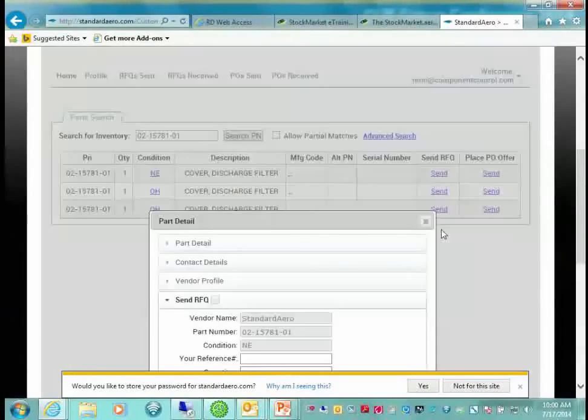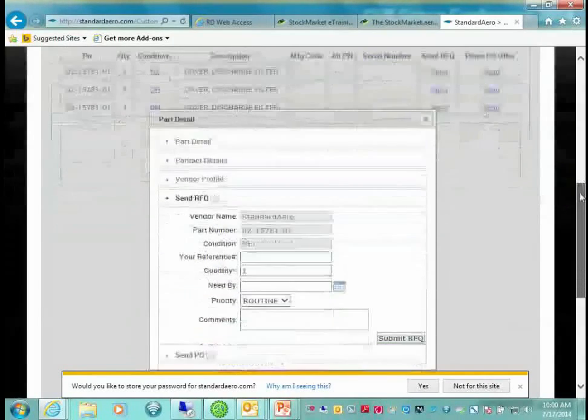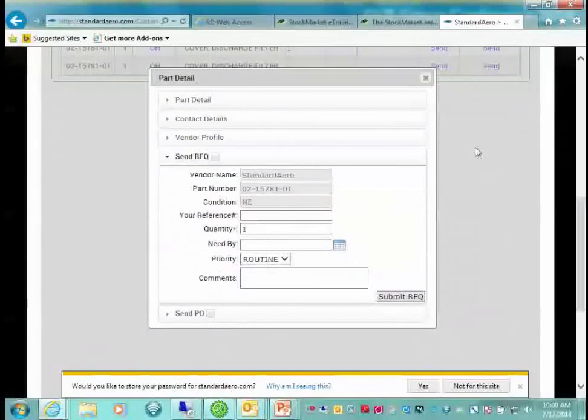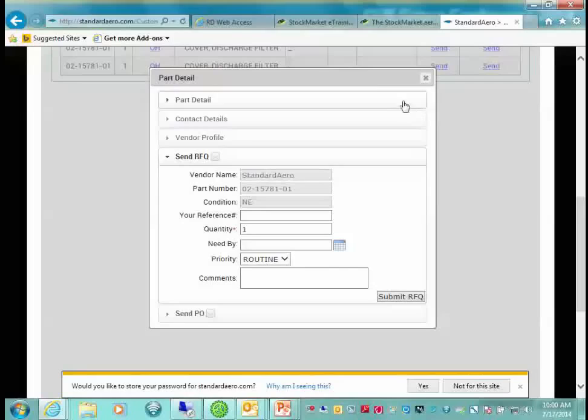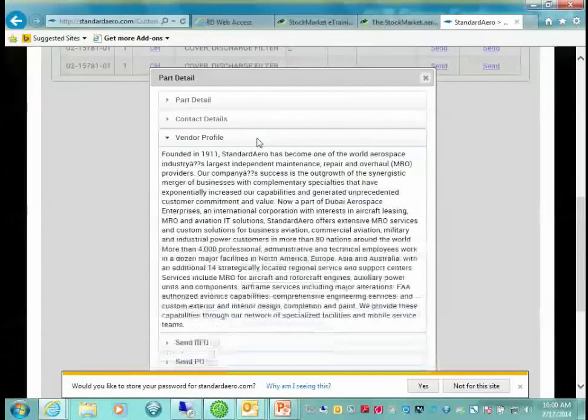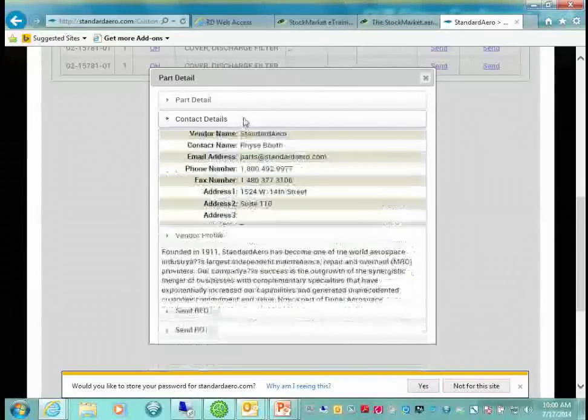You can simply click on Send RFQ, and this is the window that opens up. You can choose quantity, priority, high, AOG, or any comments you'd like to input here as well. Now, in the same browser window, you can view vendor profile information and contact details.